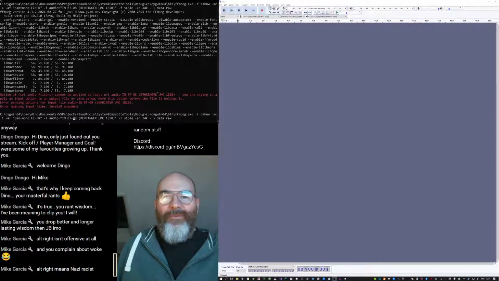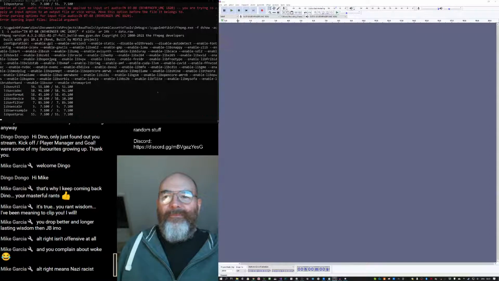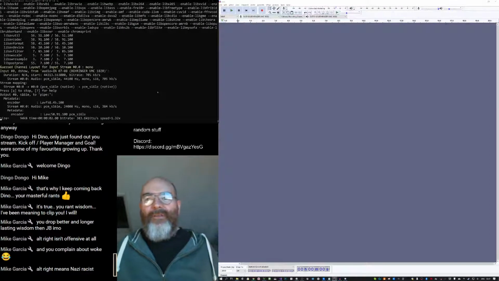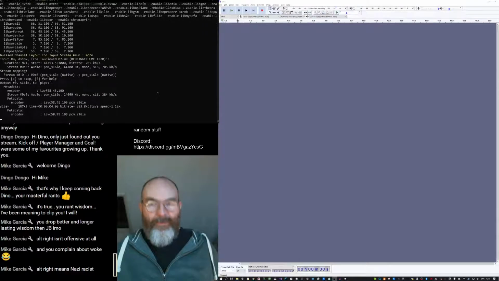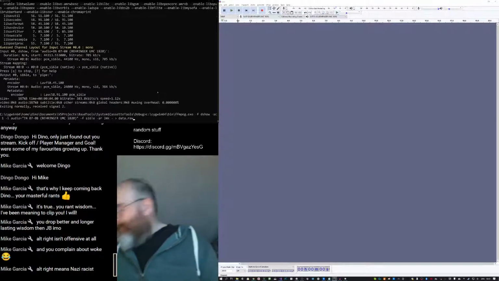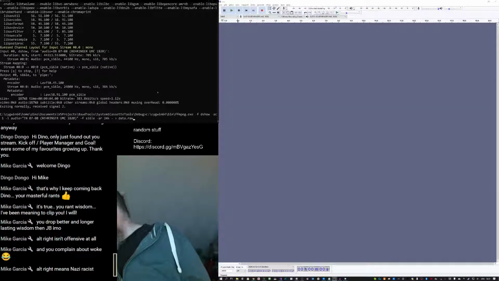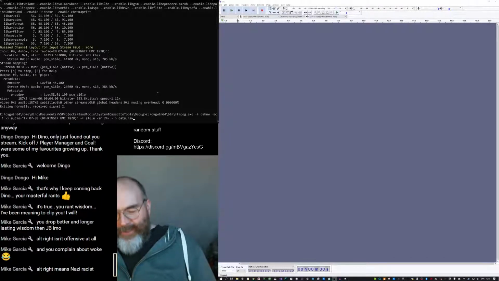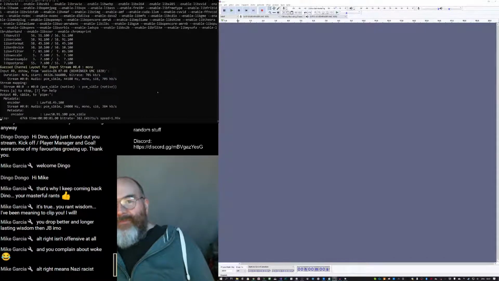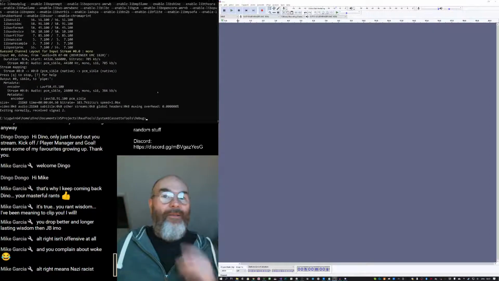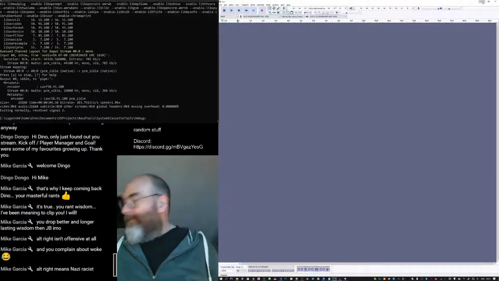I have to get rid of this. Right, so let's see if I can get this data going. We're going to hit enter here, and it's running, and then I send the thing, and then I stop it, and we should have some data now, I hope.